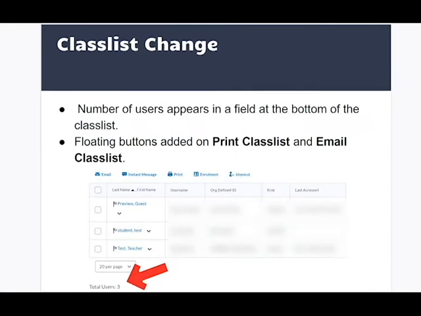There's been a small change to the class list. If your class list stretches over multiple pages, so for example, if you're displaying 20 students or 20 participants per page, you won't be able to at a glance see all of your students at once.